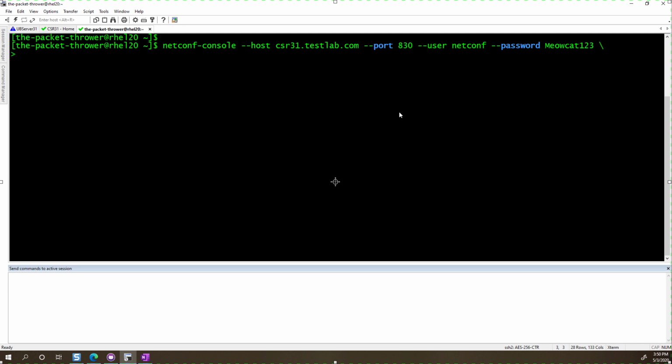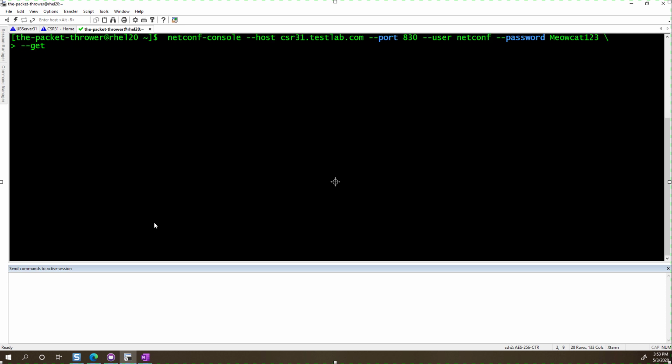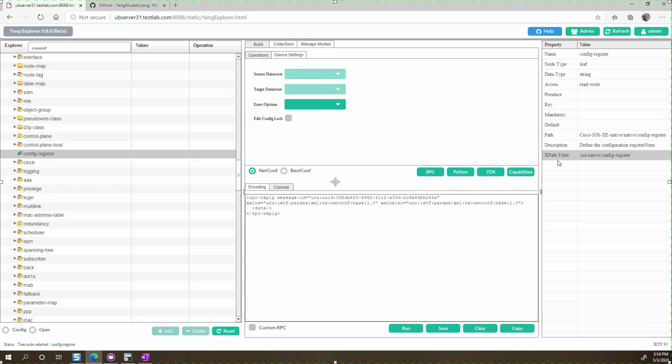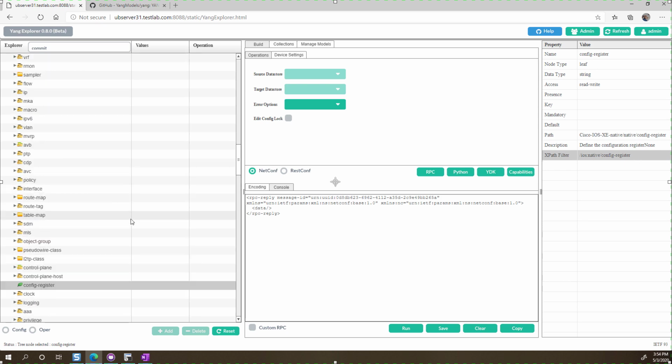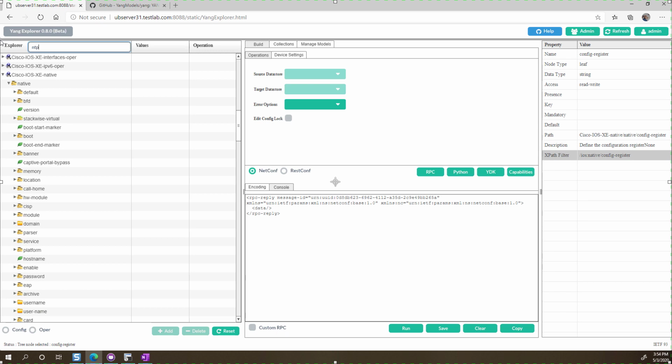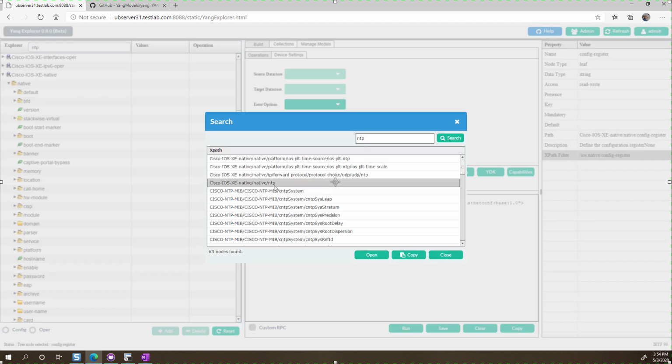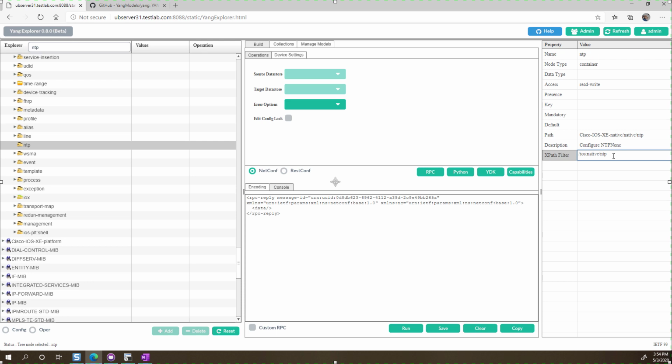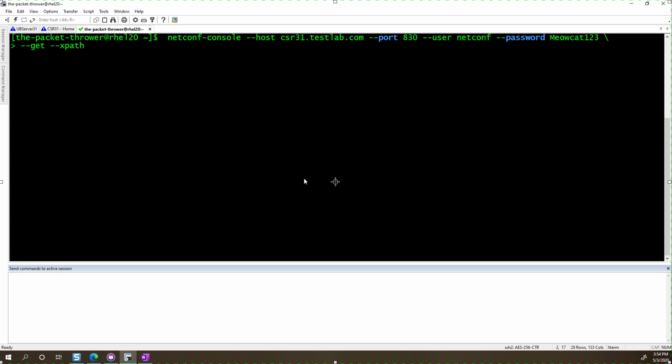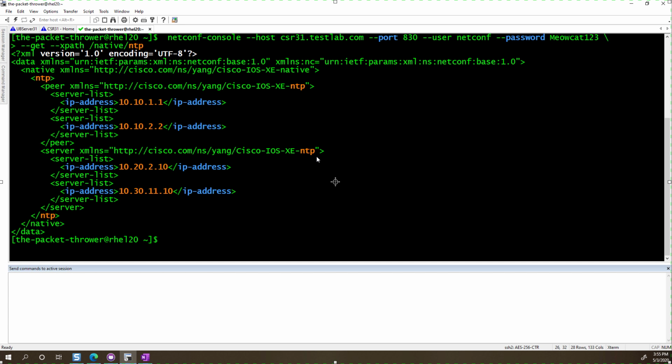And then we can pick our operation. So I'm just going to say get. And we can then tell it the XPath filter. We can get the XPath by going back to here. And on each element I click, there's always the XPath filter where it tells us exactly where it is there. So let's find something worth looking at. How about NTP? So we can see that it is native NTP. So if I go back here and say /native/ntp, we get all the NTP that's set up on that router.